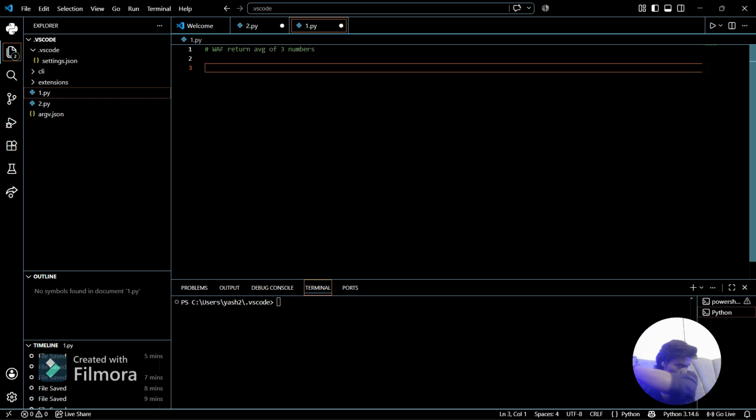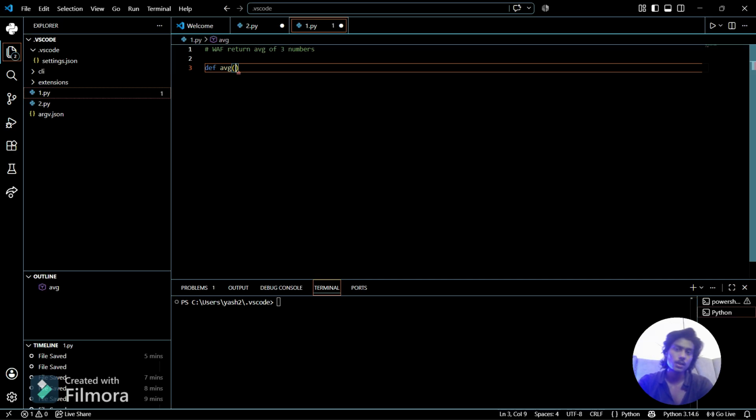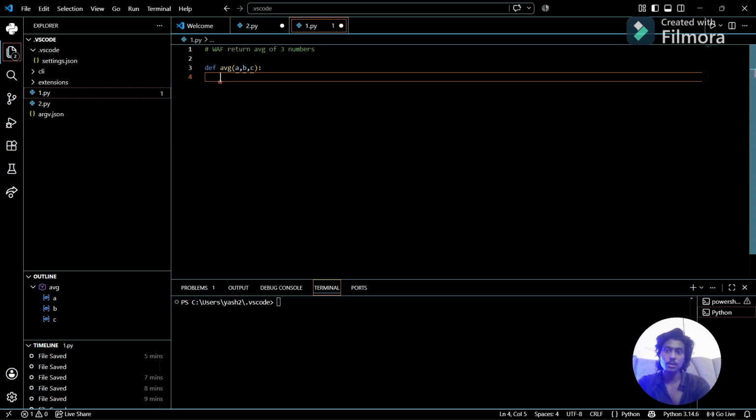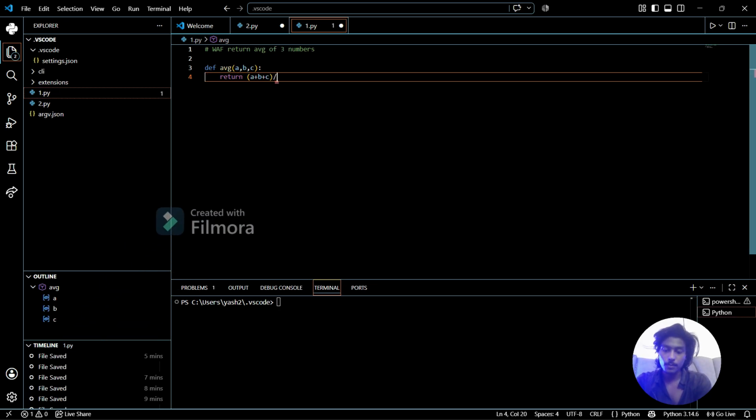If I want to print the average of three numbers, the average is created by adding the three numbers and then dividing by 3. So now we are creating a function. I'm declaring def and then the function name, average, avg, and then we assign some values a, b, and c, and close the parentheses, then the colon. Then we have to return the value: a plus b plus c, and then divided by 3.